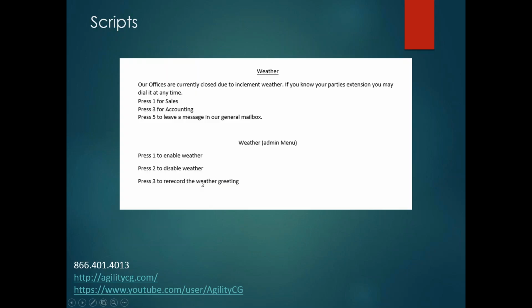These are going to be the scripts that we use for our weather. So I don't know if you want to take a screenshot of that real quick. But basically, this top script right here is just going to say that our offices are currently closed due to weather. And then it gives them a list of the standard options that we have for our lab here today. This obviously will be different for yours.